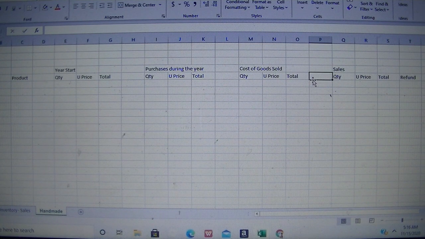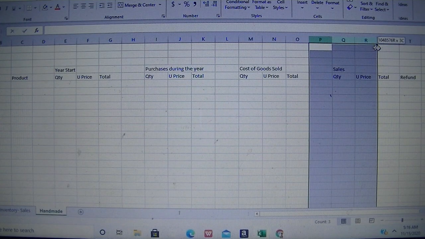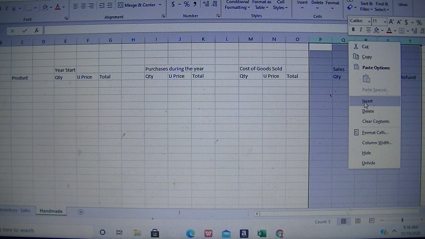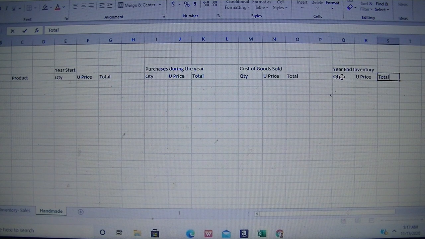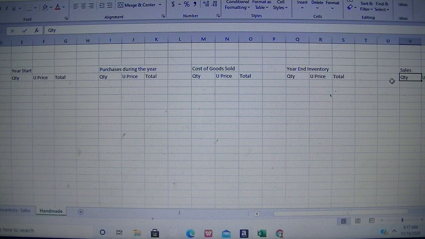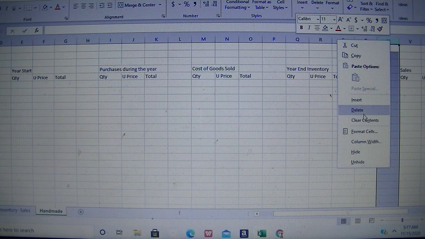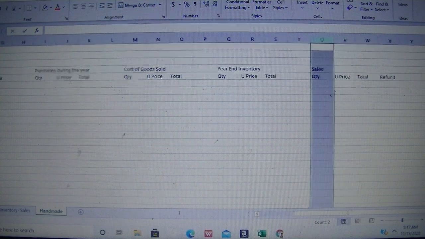Okay, so what else do we need to track here? I'm going to enter more rows here. At this point, I'm going to leave one blank here, and I'm going to put year end inventory. So I'm going to have quantity, unit price, total. Okay, so now we can have sales. I can just delete one column there. We have sales, unit price, total, refund.